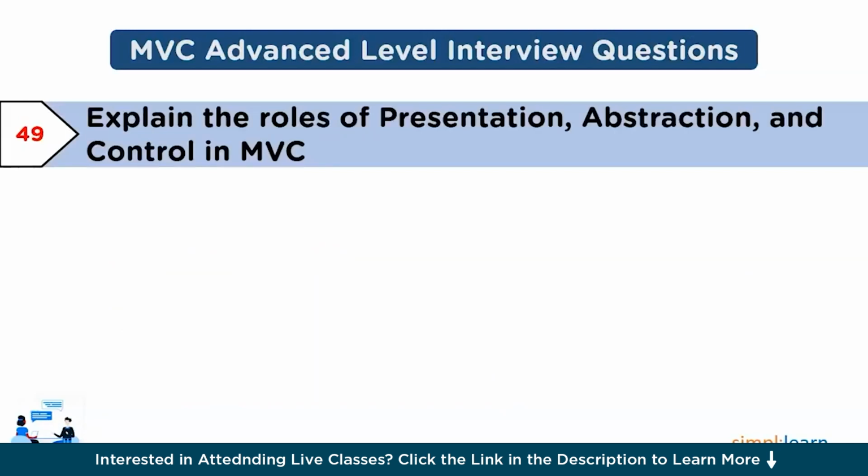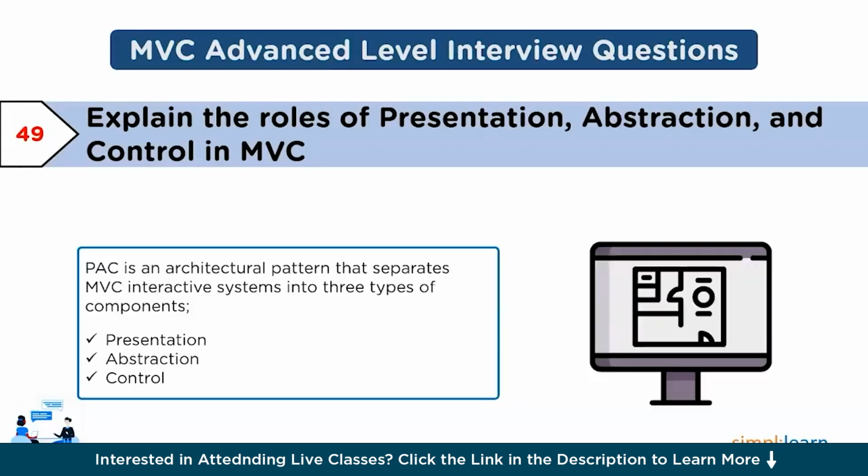Explain the roles of presentation, abstraction and control in MVC. Presentation, abstraction and control is an architectural pattern that separates an interactive system into three types of components. Presentation is responsible for formats of the visual and audio presentation of the data. Abstraction is responsible for retrieving information and processing the data. Control handles the flow of control, the communication between the two components.